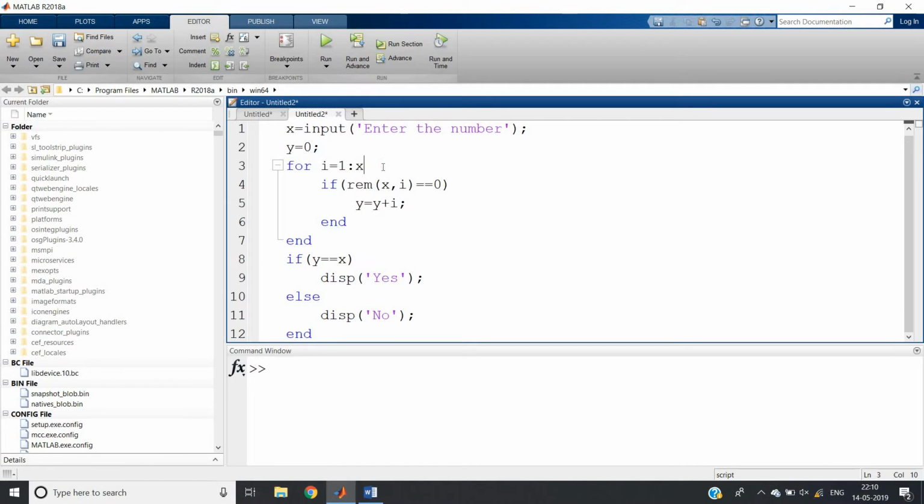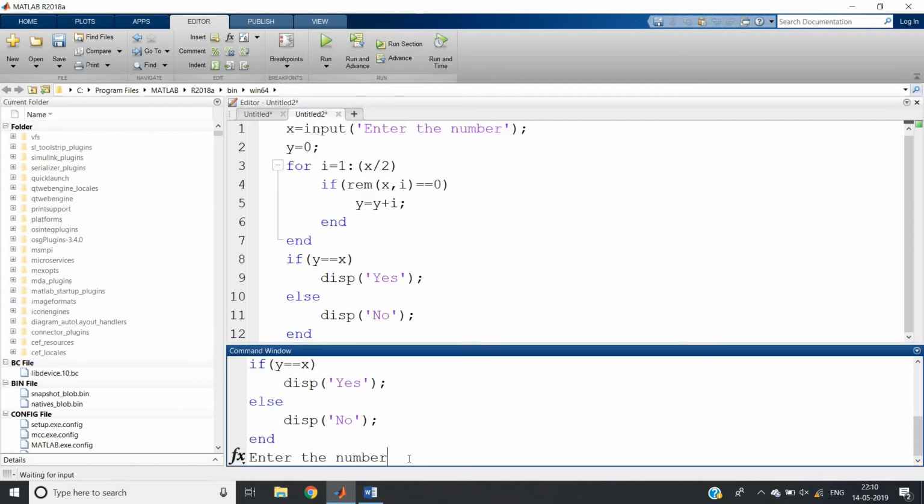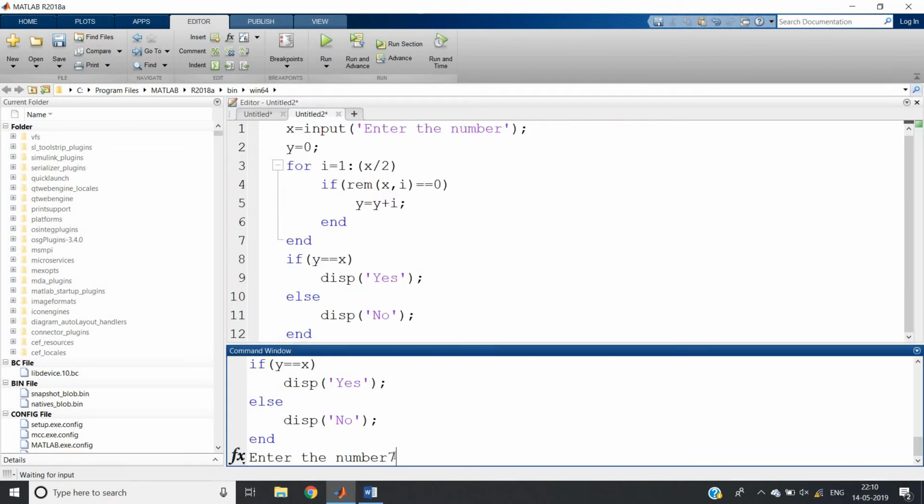So what we can do, simply instead of writing x minus 1, we can write x by 2 inside this. In this way the number of machine cycles to compute the program can be reduced. You can check: Control A, evaluate selection, enter the number. Let me give 6. See, yes. Let me give 7. 7 is not a perfect number, right? Because the proper positive divisors of 7 is 1 only, so that is not equal to 7. So output is no.